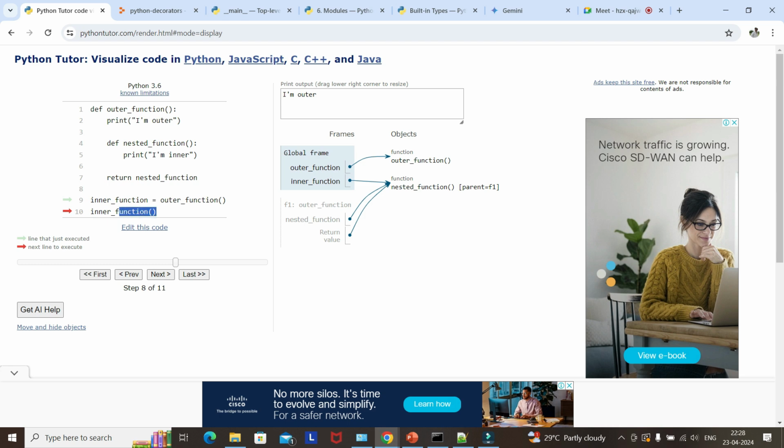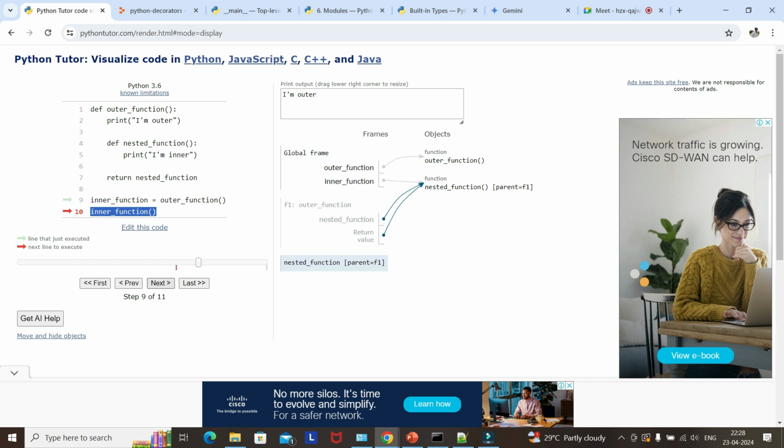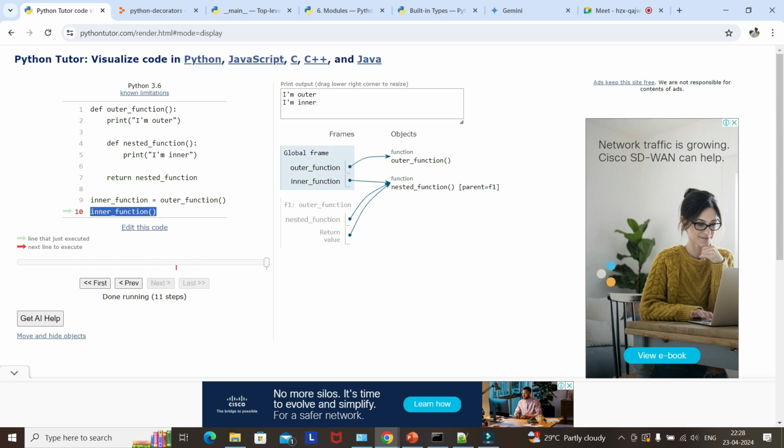Now then it actually calling inner function. Now again it is going to the definition of the function. So in the global frame there are two functions defined. So there are two objects created. So here its return value is the nested function.